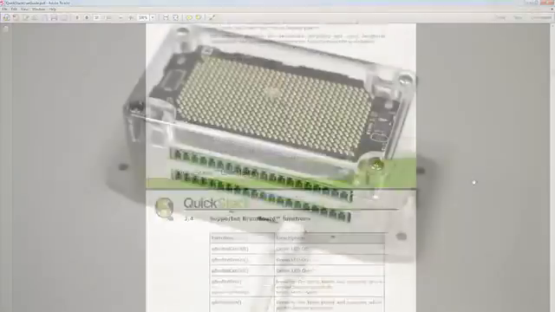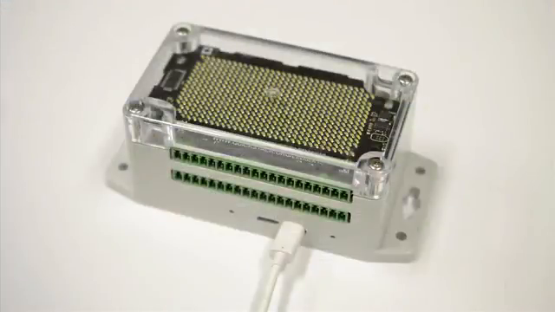When creating a project, often quite a bit of time can be spent putting it into an enclosure. That's why QuickStack is designed around a commonly available enclosure. The enclosure is extremely durable and waterproof.